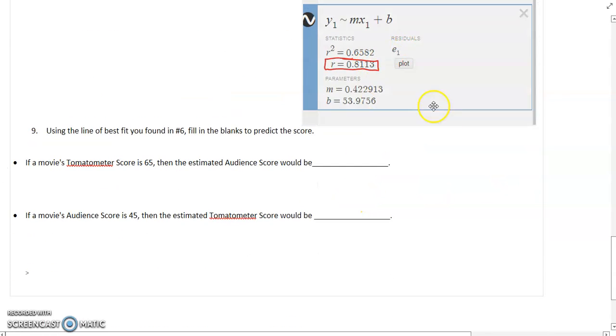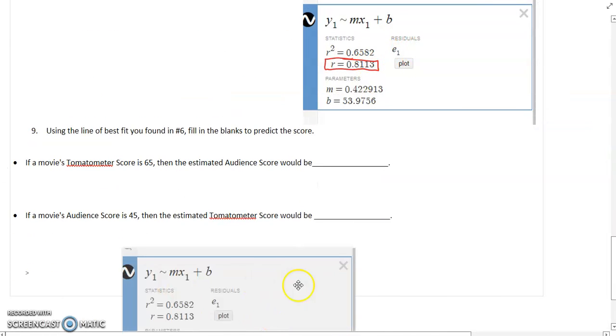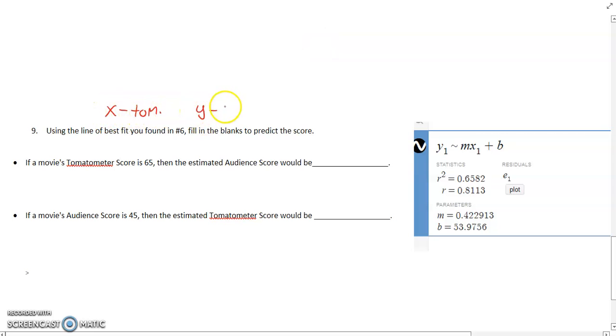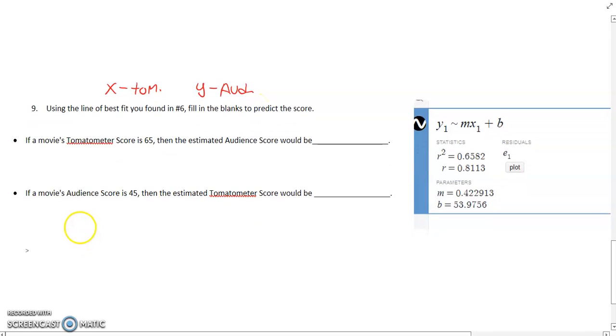And in the final part of this, number 9, we're going to talk about using the line of best fit to predict scores. So, for example, we know that X is going to be our tomato meter score, and we know that Y is going to be our audience score based on the way the scatter plot was created. If a movie's tomato meter score is 65, what would the estimated audience score be?